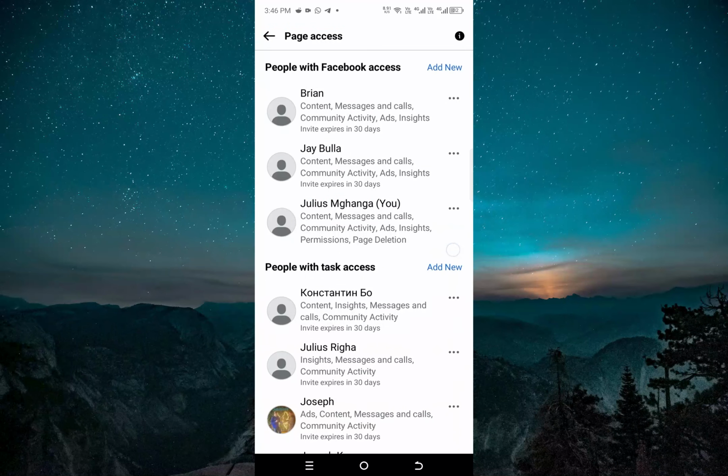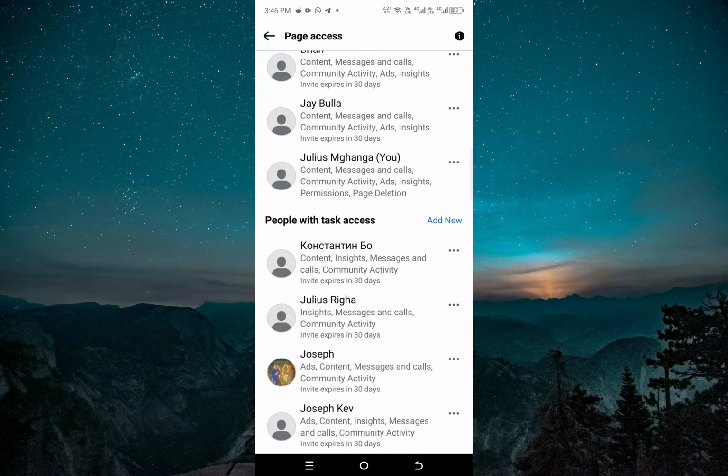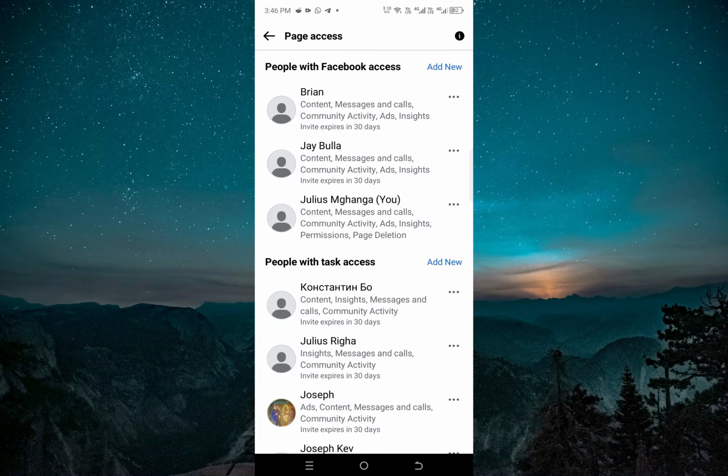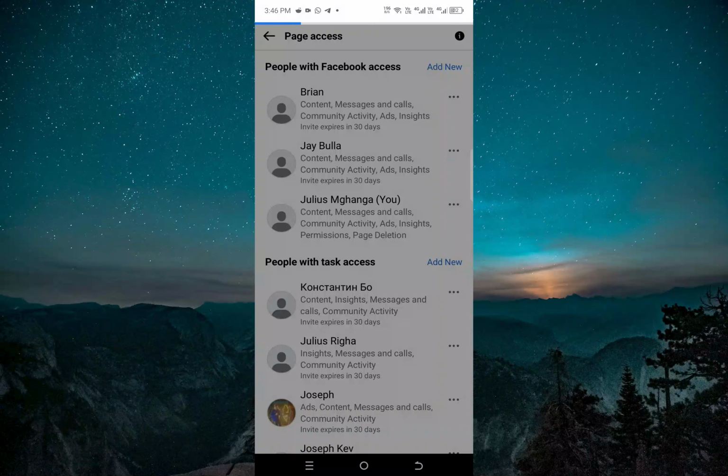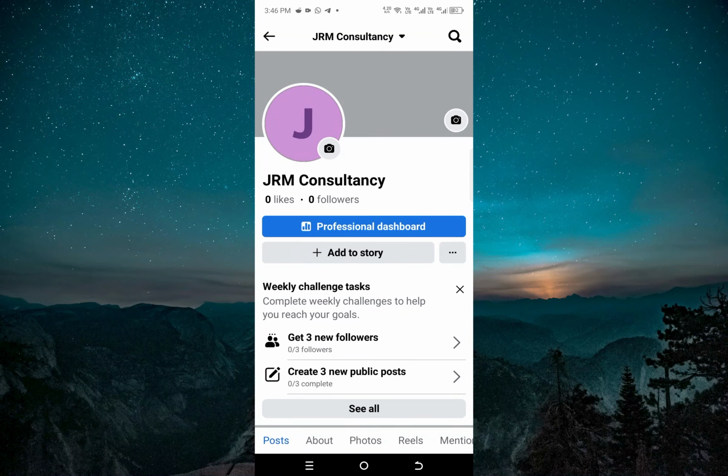Before we wrap up, here are some important tips. Trust is key. Only grant admin access to people you fully trust. They can do everything you can, including deleting the page. Also, have a two admin minimum. It's always a good idea to have at least 2 trusted admins on a page. If something happens to one account, the other can still manage the page.